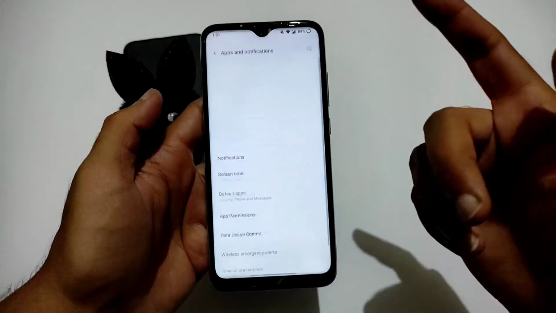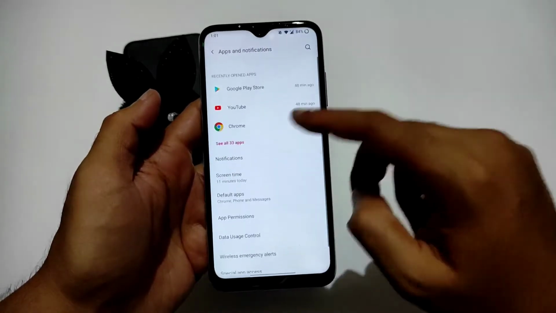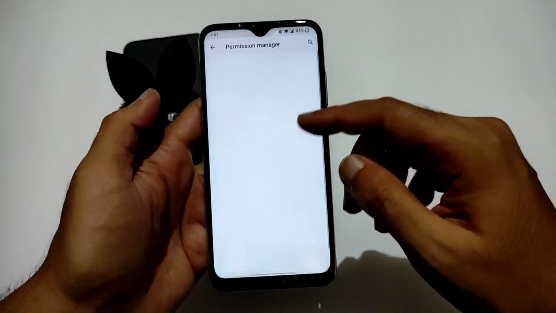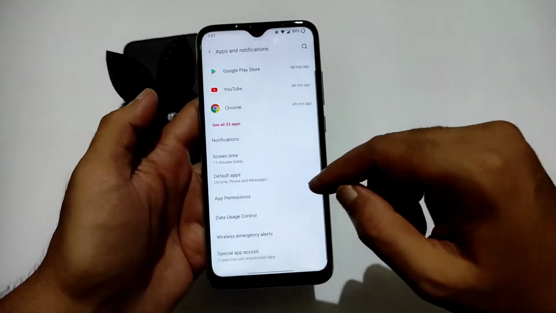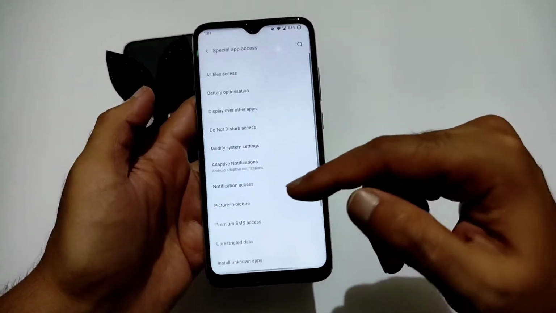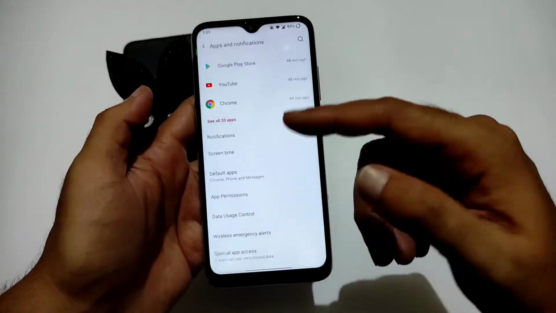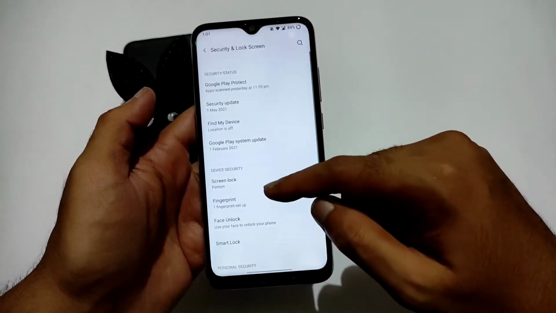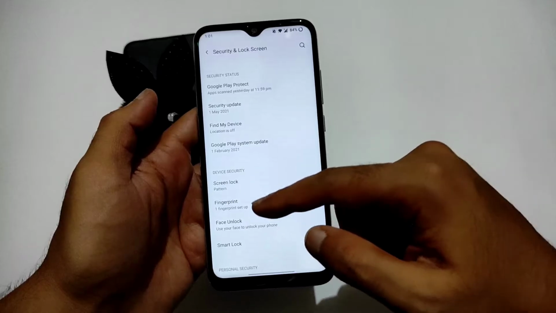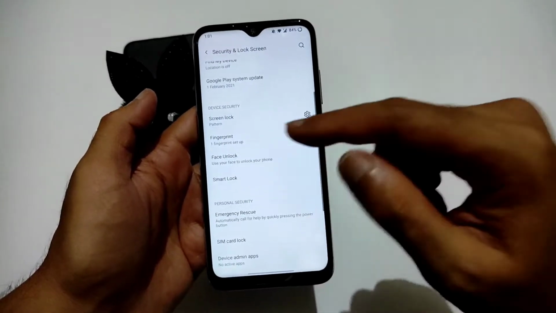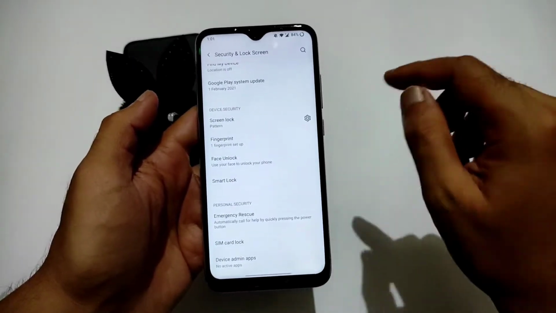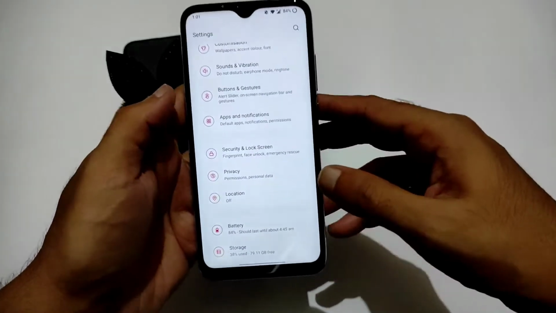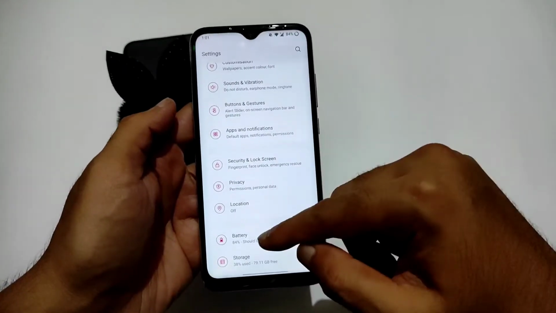And coming to apps and notifications, you get this Android 11 style. You can disable app permissions from here, and you can also choose special app access here. As you can see, those things are given. And coming to security and lock screen settings, you get screen lock, fingerprint and face lock, even smart lock. Everything is working fine, no problem in this ROM. You can definitely try it as a daily driver, it's good.